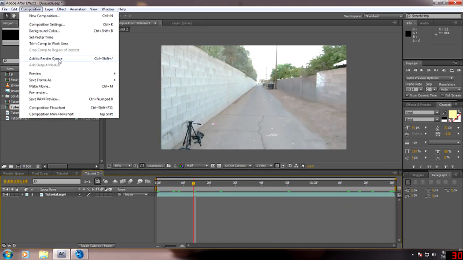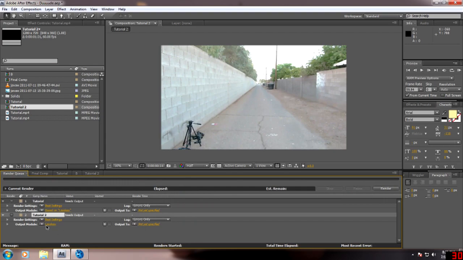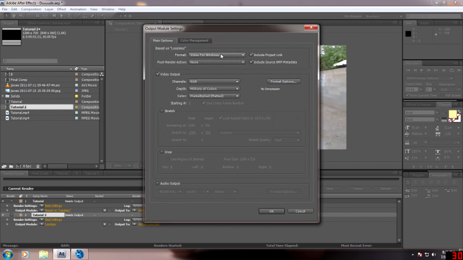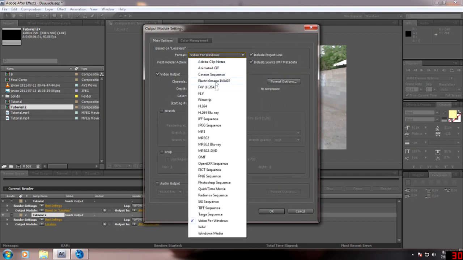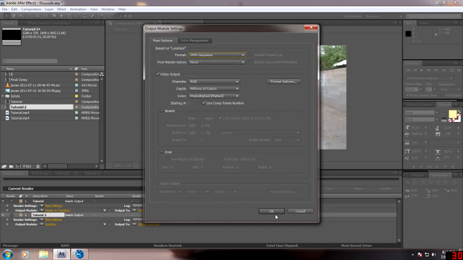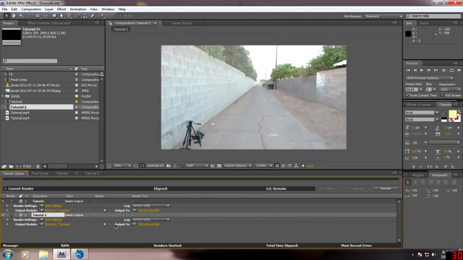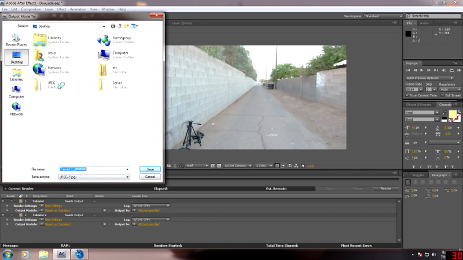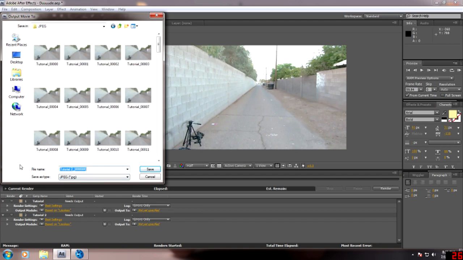Let's go to Composition, add to Render Queue, go to Output Module down here, click that, lossless, and instead of Video for Windows, make sure it says JPEG Sequence. Click OK, and for your output, just specify where you want to save it. Just make sure you save it where you can find it. It's very easy and very convenient.